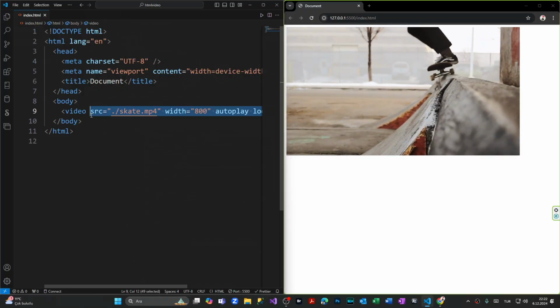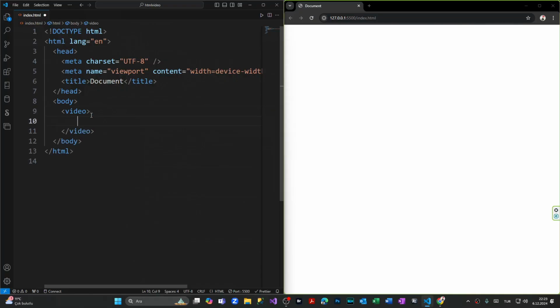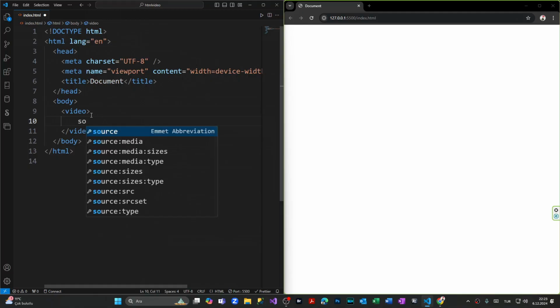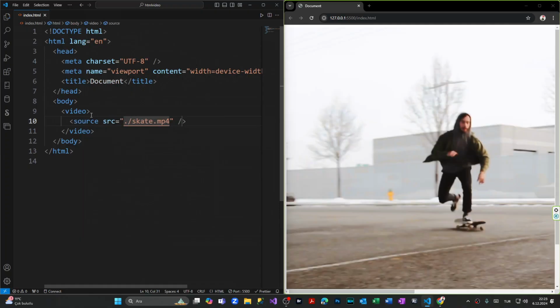Okay, we are deleting the source from this video tag, pressing save. We cannot show anything. Let's embed the source inside the video tag. We're coming inside the video tag. Between the opening and closing video tags, we're just simply putting the tag of source. For the source, I'm gonna put the video which is inside our root.